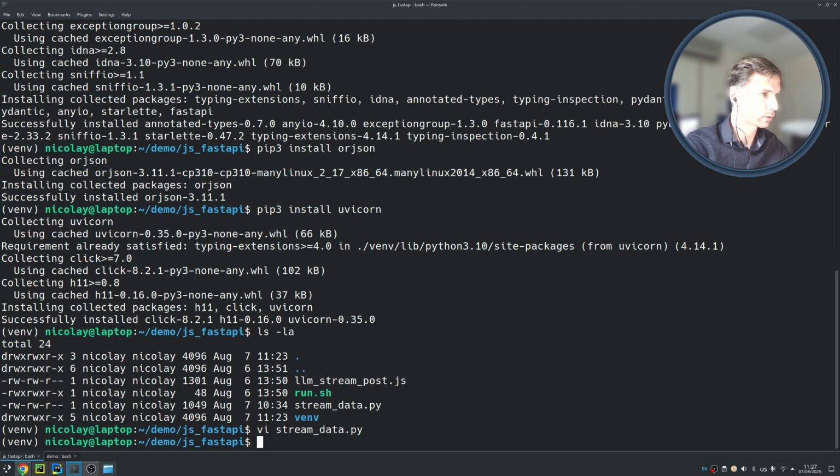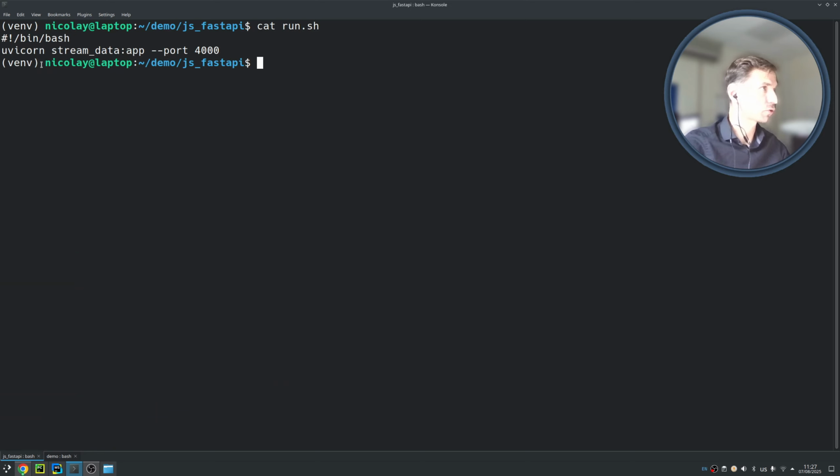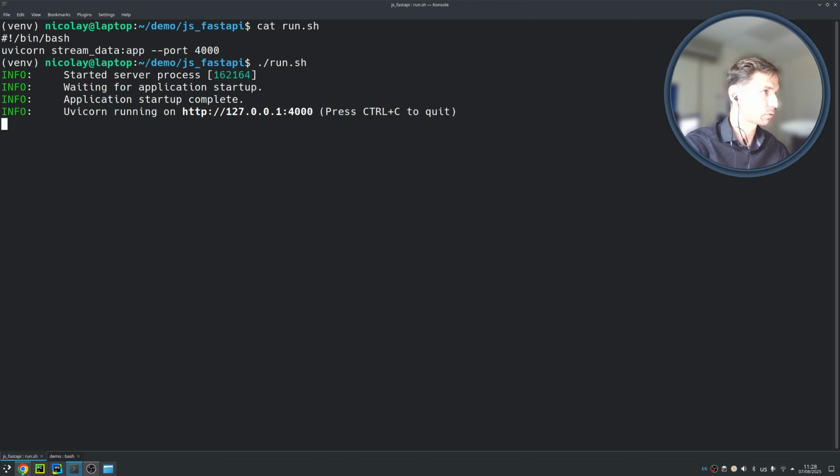All right, once we created this, our next step is to launch the service. For that, I've prepared a run.sh file. If we take a look at the content of run.sh, we can see that we're using the Uvicorn that we previously installed, and this is going to be the service run on port 4000. So it's going to start this service. As you can see, it's running on HTTP on localhost with port 4000.